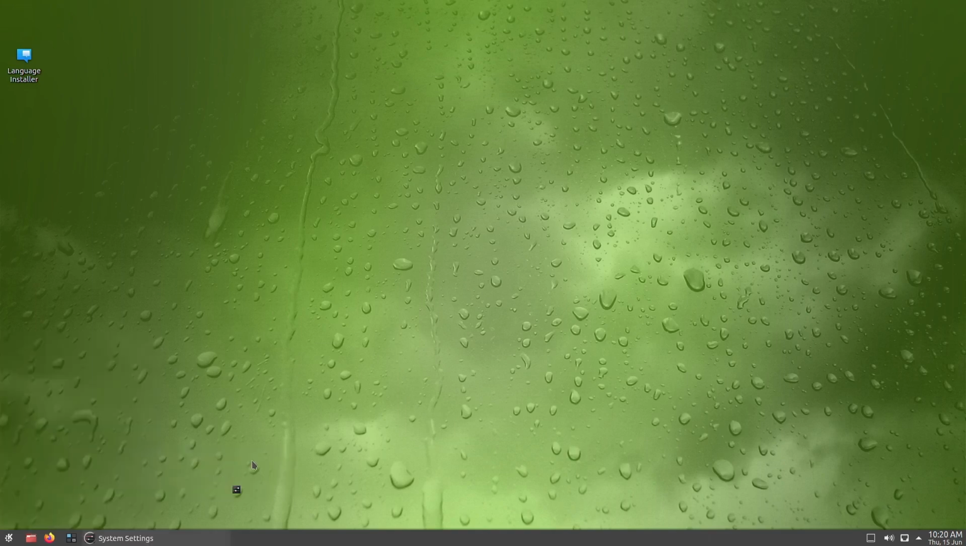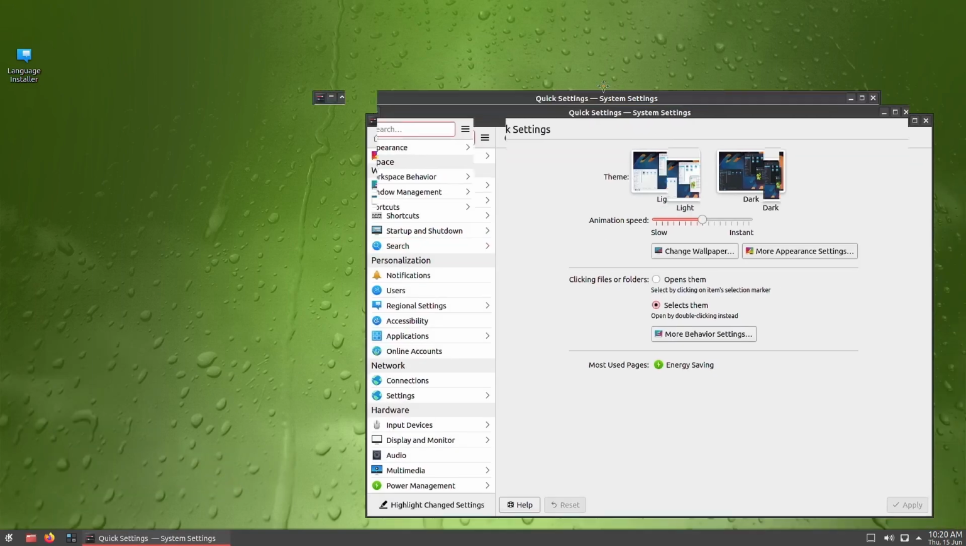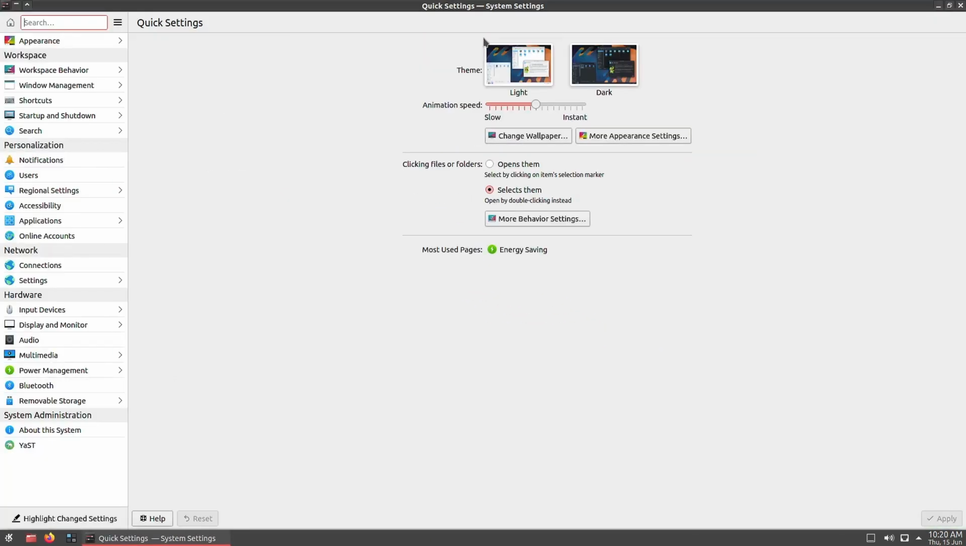Now let us go over to the system settings. This is a typical KDE system settings. You can see it here. There are two themes, light and dark. Animation speed is at medium. You can change the wallpaper. You can have more appearance settings. You can have more behavior settings for the clicks and all those things.